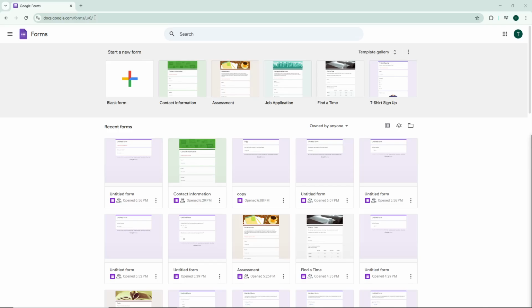First, open your web browser and head over to forms.google.com. Once the page loads, you'll need to sign in using your Google account credentials. Make sure you're logged into the account where you want to create this form, as this will determine where your form responses are stored and who has access to them.